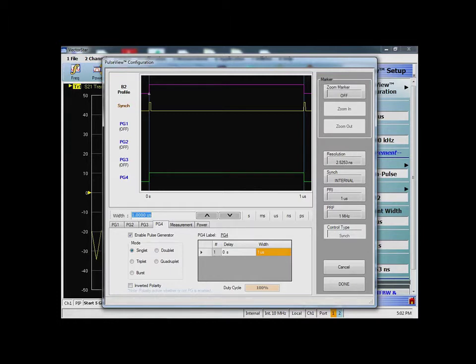Let me change this to roughly 200 nanoseconds, and as I set 200 nanoseconds, you can see that this green pulse from pulse generator number 4 has changed its shape. So you can actually see how easy this is to set up.